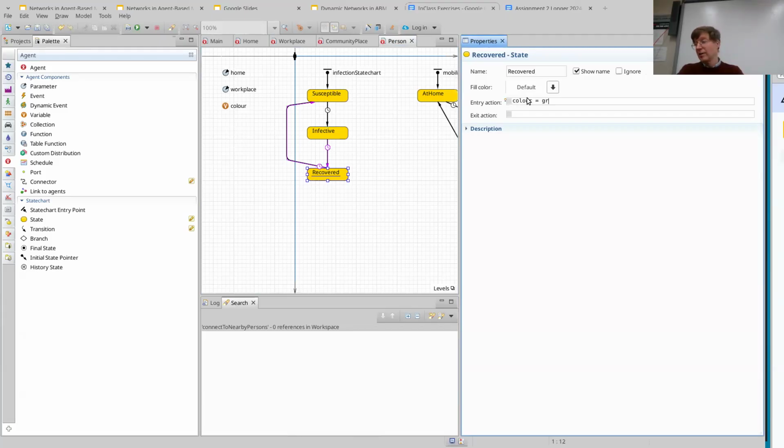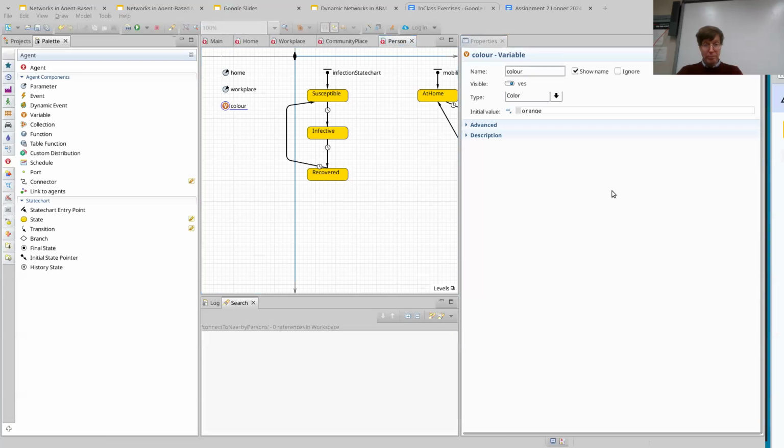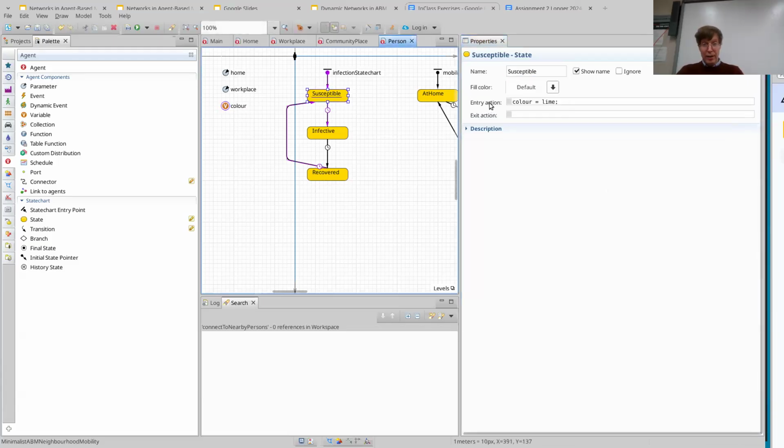Color equals gray with an A. Okay. What did I do? I added color. I made it a type color. I made its original color orange. I made an entry action: color equals lime, color equals red, color equals gray for this one, so that their appropriate color will change. Now I'm going to change the color visually here for the state chart to denote this.